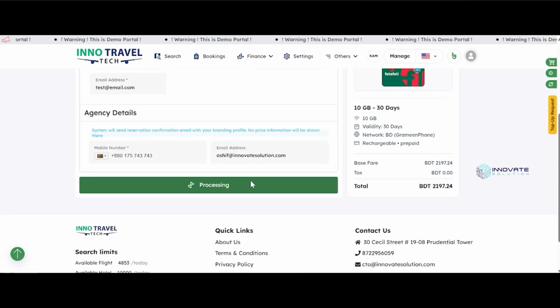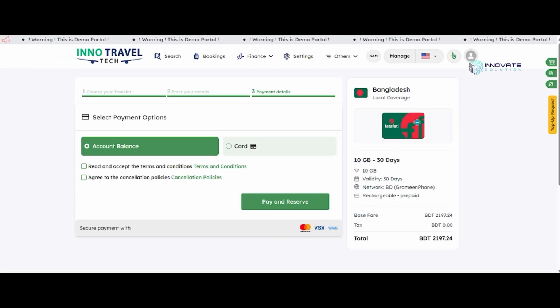And then just click on Next, select your payment option from your account balance, check these two fields, and pay.